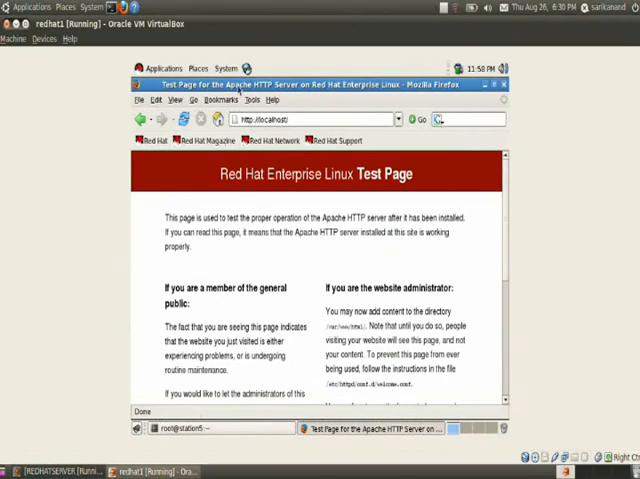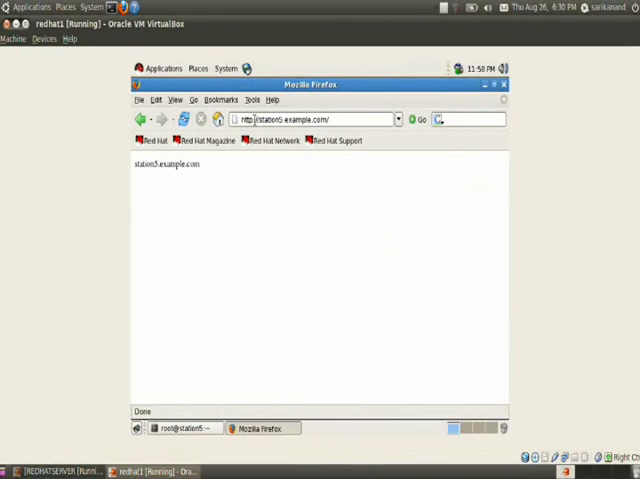Next is testing. You can test it by typing the site station5.example.com. We should get the web page corresponding to that site, that is station5.example.com. Then www.5.example.com, and we are getting the web page corresponding to that site. Now the virtual hosting is working properly.